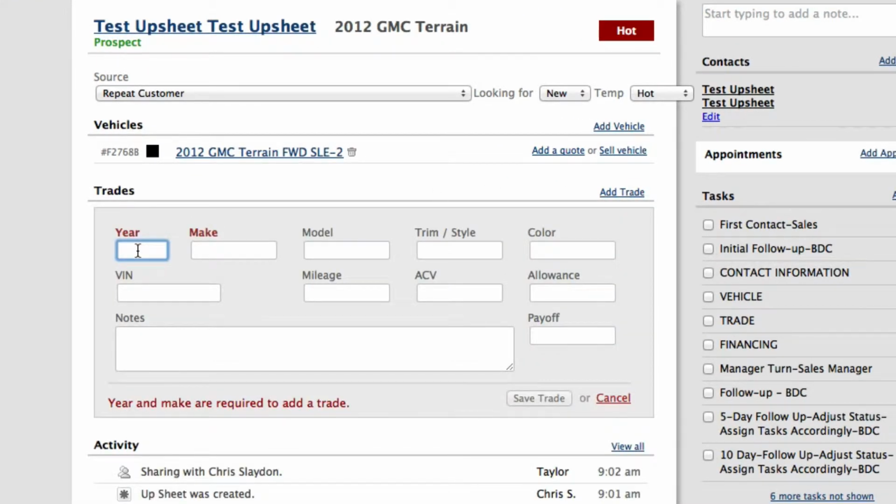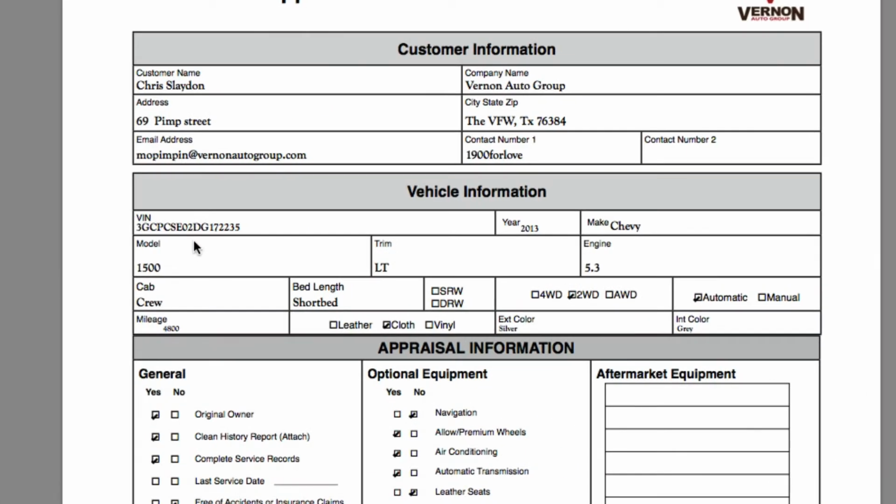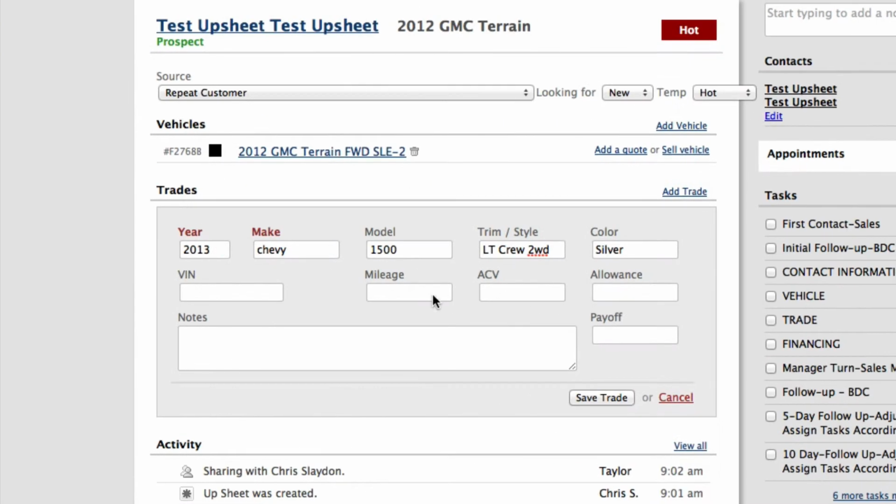So we're going to put a 2013 Chevy. The model is a 1500, and then the trim style is going to be LT Crew 2-wheel drive. The color is important, so the color is going to be gray, or silver, excuse me. The VIN, again, this is what's really nice about having this information and typing it in. You can just copy and paste the VIN right in there. Mileage 4,800. ACV, allowance, and payoff we have not gotten yet.